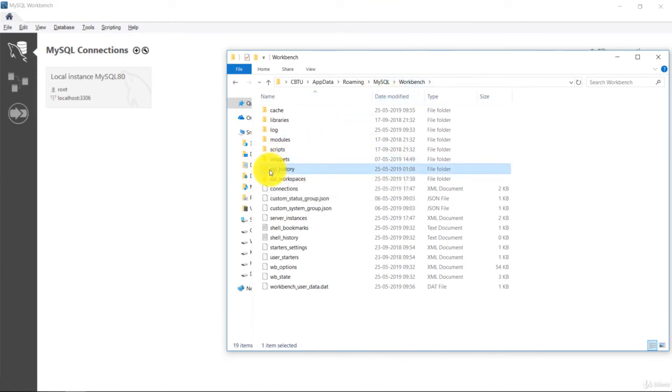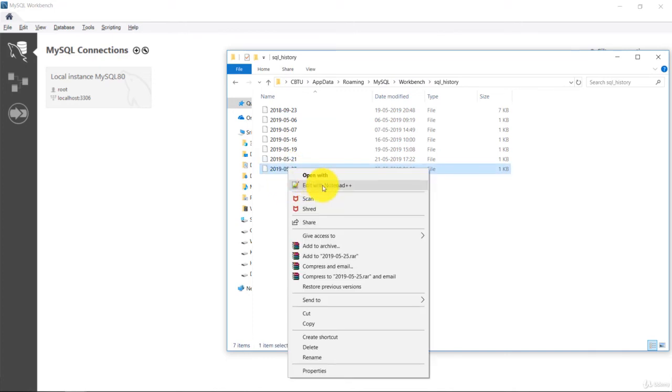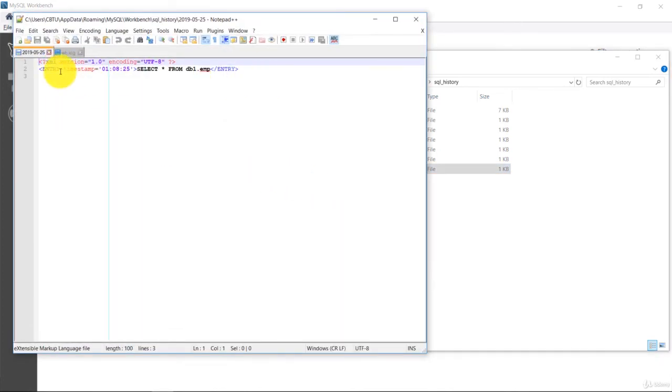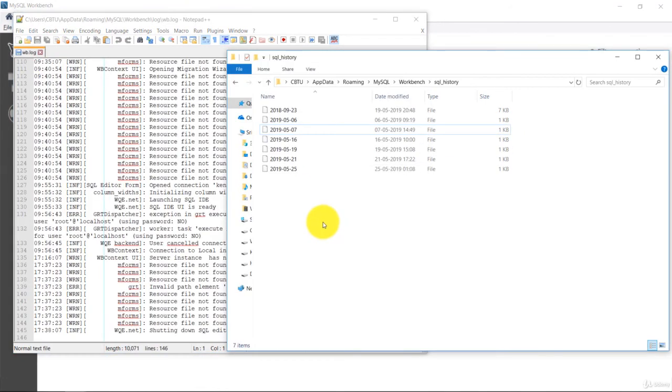All the SQL execution history, without data and without results, is stored in SQL history, and the latest one is this. We can open it in a text editor. This is the command that was run. In the previous ones, all the history can be seen here.